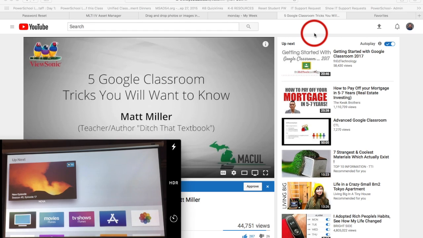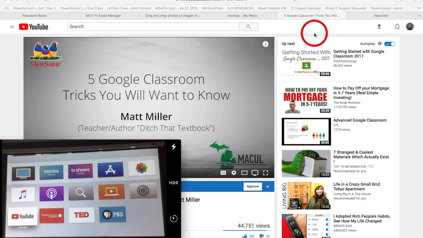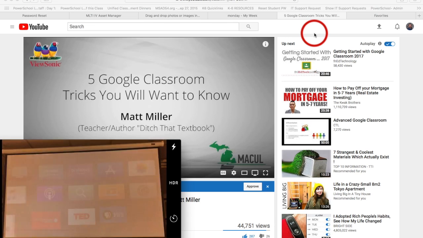So now up on my screen, I have both the website that I'm working from and a camera view of the Apple TV itself. So now that I have liked a couple of videos and then I've added a couple of videos to my playlist on my Apple TV, I'm going to go down to the YouTube app and click on it to open it.